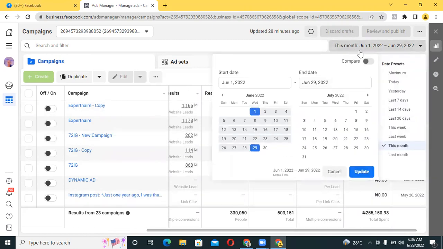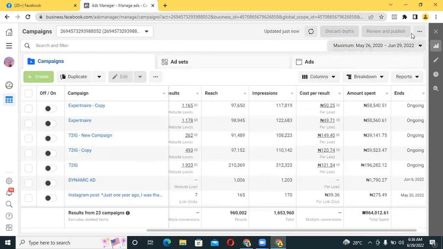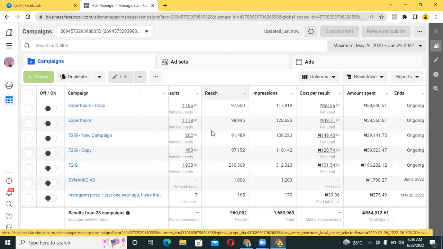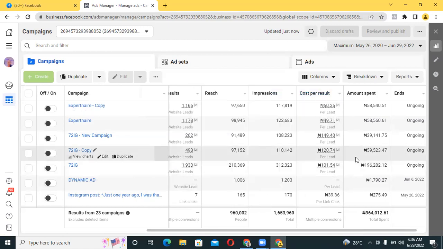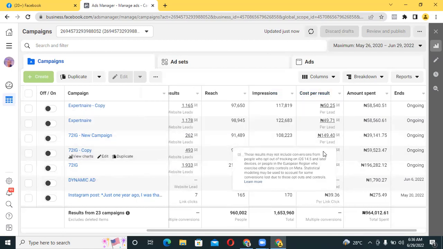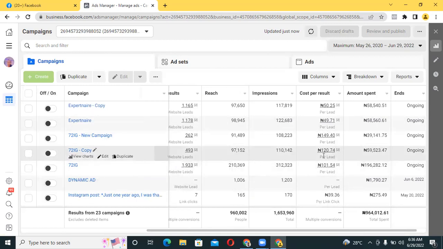This is just for this month. Let me use maximum so that you understand. She has spent 960 something thousand, but currently the ad is being restricted and we have already appealed, so we are waiting for them to open it. As you can see from this dashboard, we started with 105, 101 per lead, later increased. We are running these two. We started with this one, later duplicated it to this one. This one was giving us a higher cost per lead, so I later created a new campaign again.